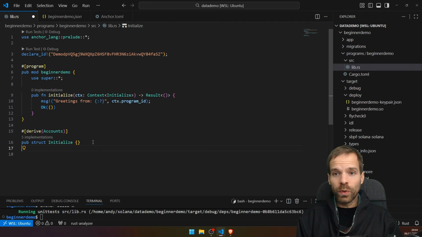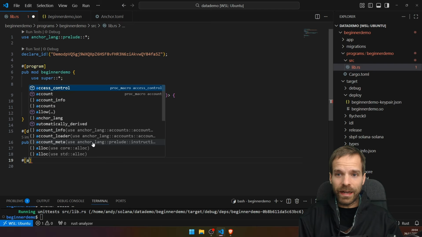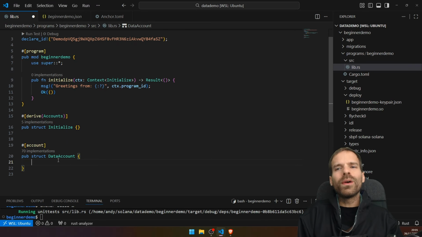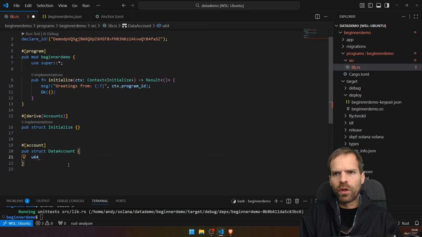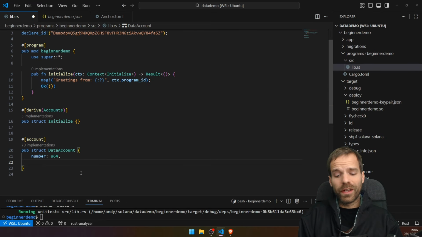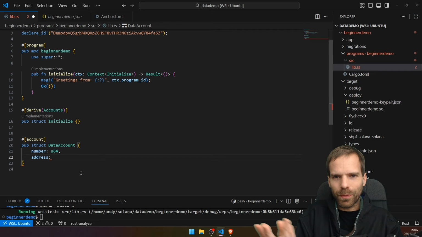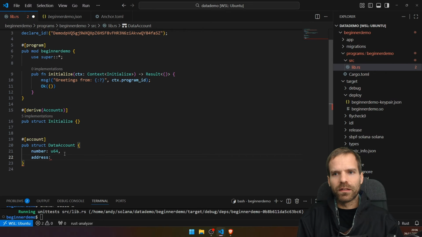So what I'm going to do is I'm going to define myself an account. So this is a struct data account. My data account will have the following data. First, you will get number, like a U64. Wait, we're in Rust. Then you will get an address. And you know, in a real account, you would name that properly, but this is just demo data. The data account will just hold some data.